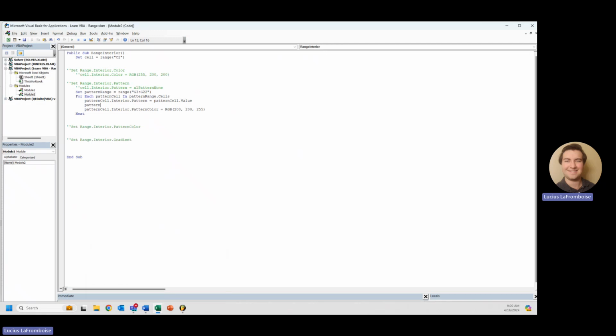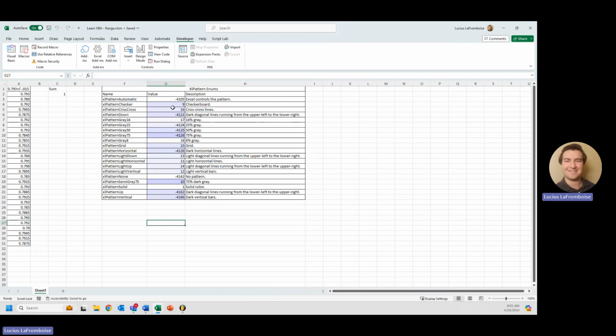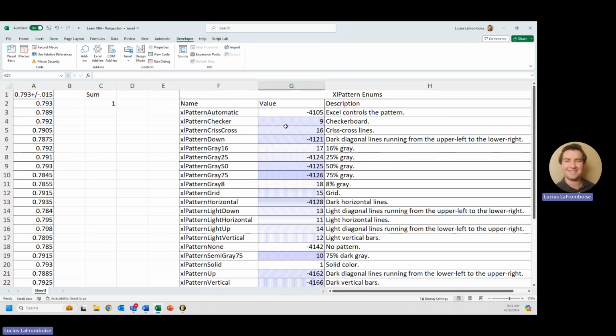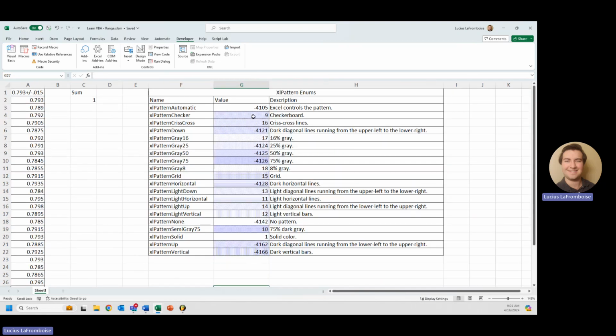cell.interior.color equals RGB 255, 200, 200. So now, I'll come back in here, where all of those white spaces, those little tiny white line squares, those are going to be red, okay? Because in a pattern, there's two different colors.